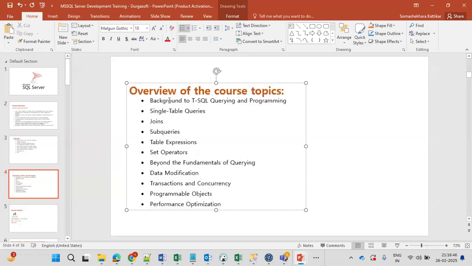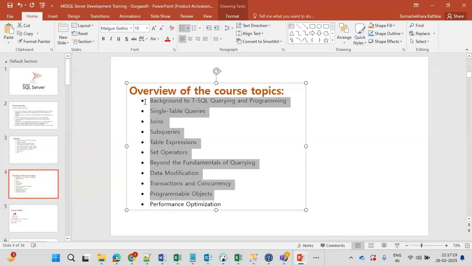So at a high level: background to SQL programming, single table queries, joins, subqueries, table expressions, set operators, fundamentals, data modifications, transactions, and programmable objects. This is important here. In this area, you will get variables, while loops, if conditions, stored procedures, functions, triggers, cursors, and so on. So this is the main topic. And then performance optimization.